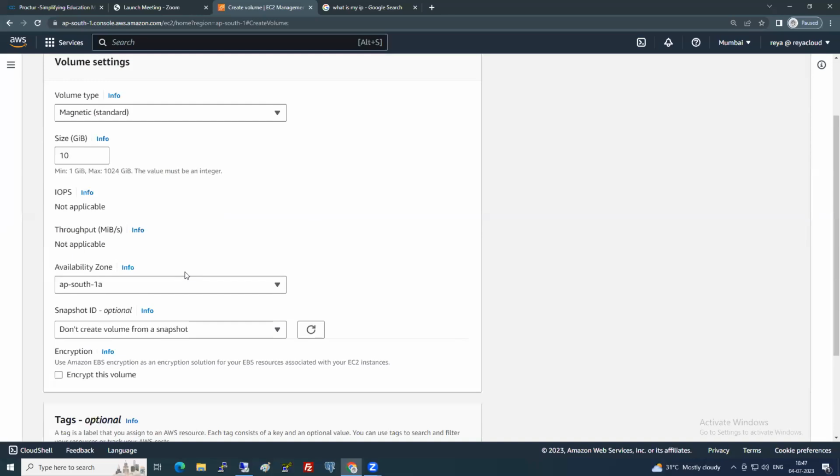I told you yesterday, no, that we'll create a volume later. So this is how you create a volume now. Click on create volume. And now I need to select the availability zone. Tell me which availability zone I need to select. I can select any one. Which one do I need to select?